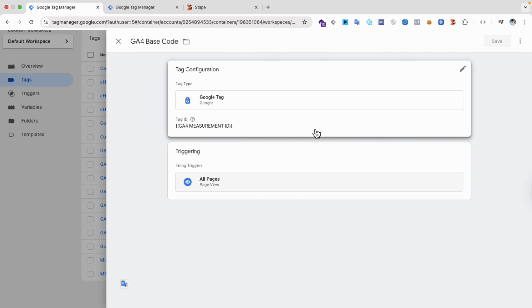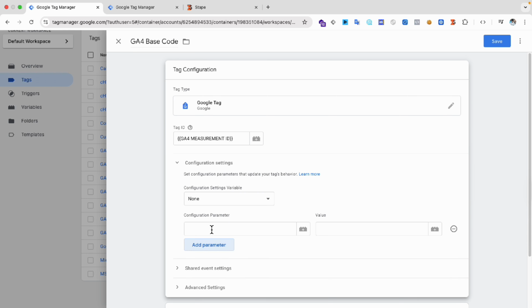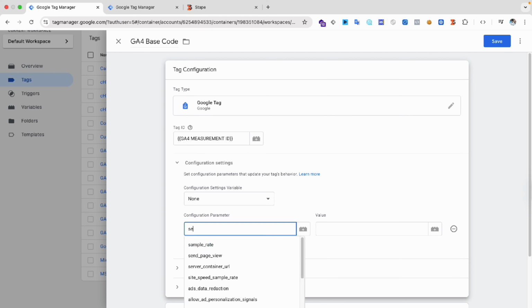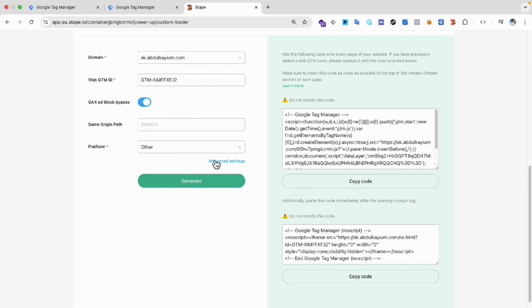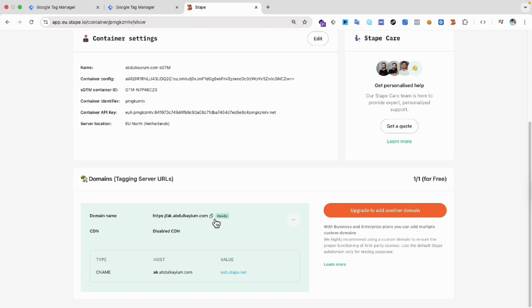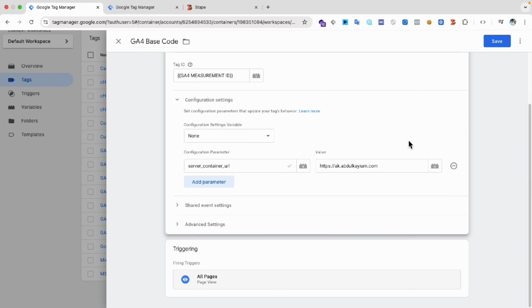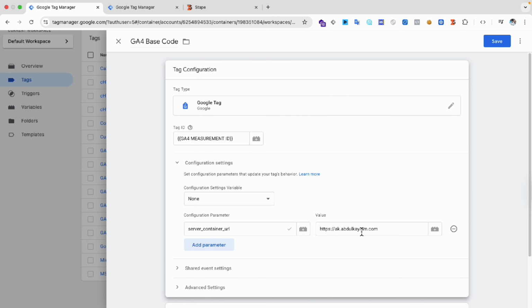So now I'll click configuration settings, and then click add parameter, and the parameter name is server_container_url. I have to go back to Stape, go to settings, and if I scroll down here you can see our domains. I'll click here to copy this link to my clipboard, go back to the web container and paste the URL which I copied from Stape. Basically this is the subdomain we created to send this data via this domain.